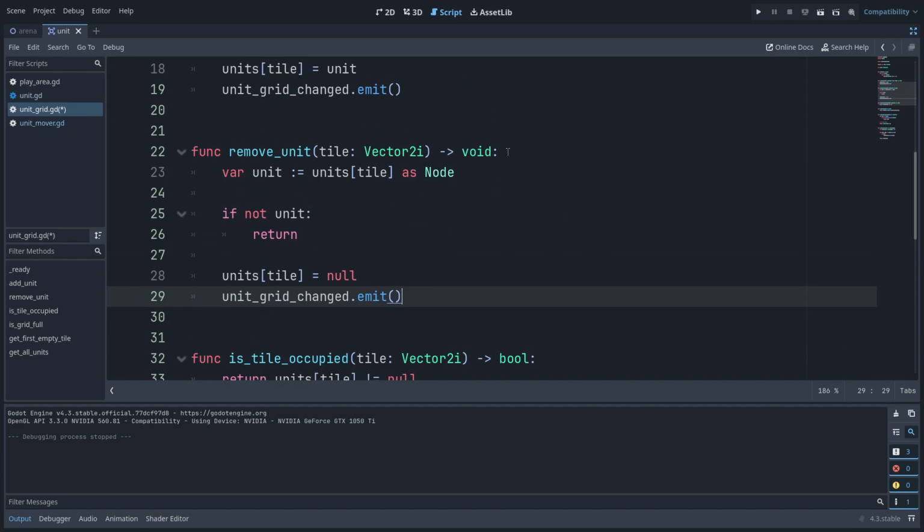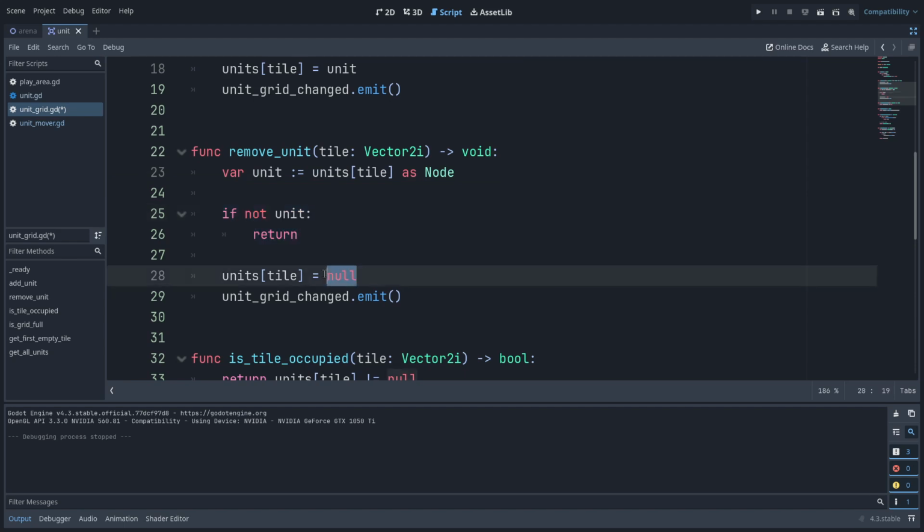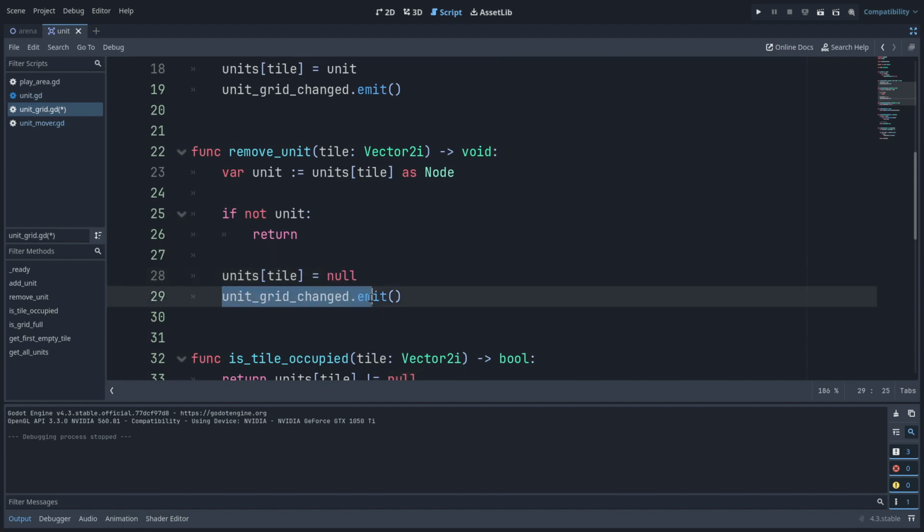And it's pretty straightforward to do so. What we do is we take a tile as a parameter and we try to grab that unit as a node in that tile. So if we don't have any unit, meaning that this coordinate has null stored in it, it means that there's no unit to remove, right? So if that's the case, we can return from the function immediately. But if we do have a unit stored there, we need to override this value with null. And when we do so, we can for sure tell that there was a unit, which is not there anymore. So the unit grid is changed. So we emit that signal so everybody can be notified that this unit grid has changed. Pretty straightforward stuff. We can save this script with Ctrl S.